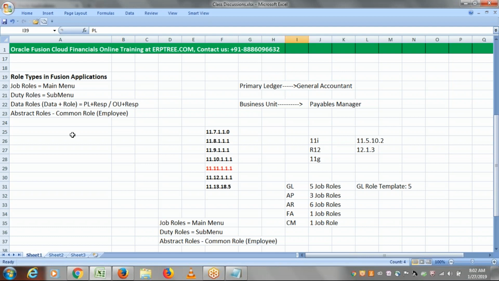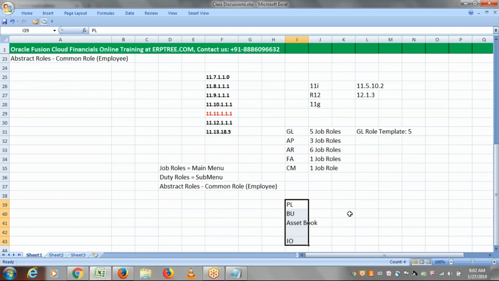That means the combination of role and specific data, that combination we call a data role, will be assigned to the user. So if you take the example of GL, the primary ledger and the GL role, this combination the system will create. Similarly business unit and, say, AP role or AR role, anything. Now this one role you can assign to multiple users, the same way we assign responsibility to multiple users. So this is the concept we have up to release 11.